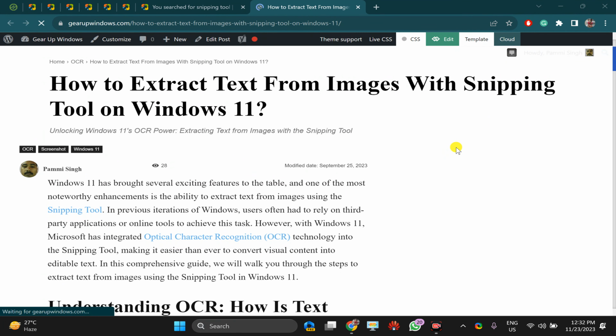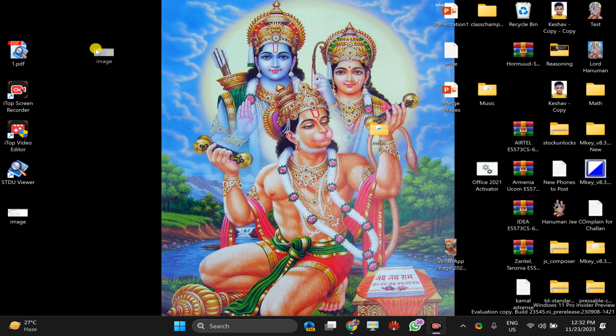In this video, we will guide you on how to extract text from images using Snipping Tool on Windows 11. For this, suppose I have an image and I want to extract text from it.